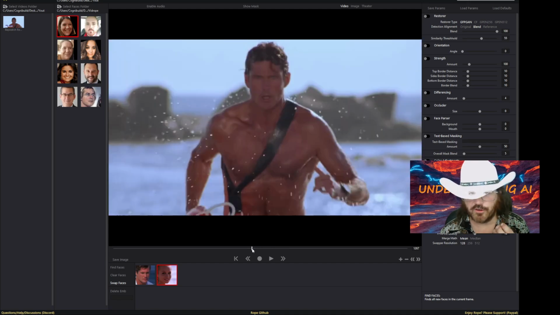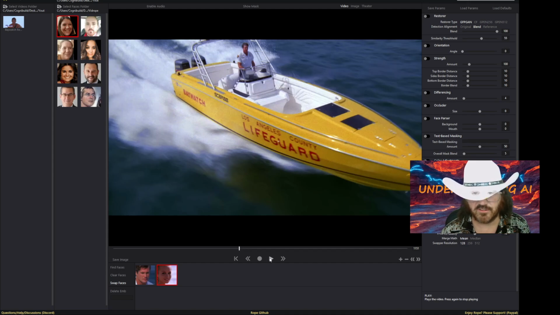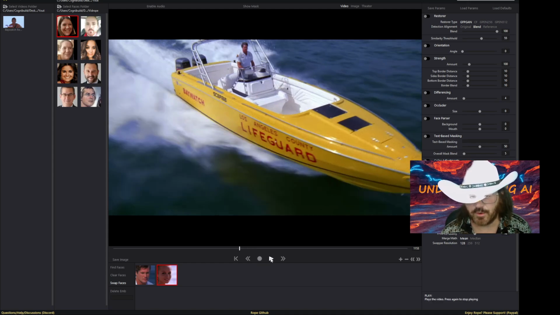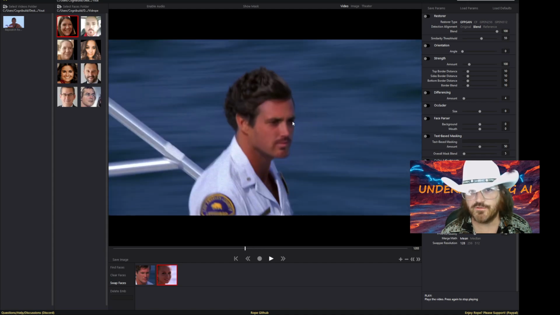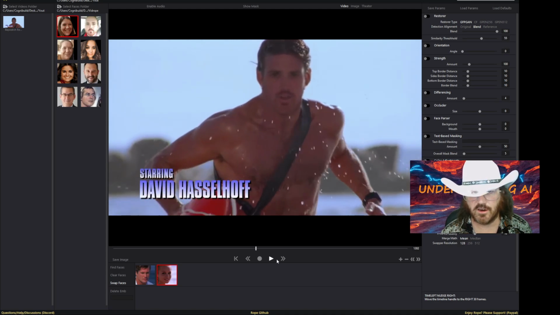So what we want to do is look for glitches, because it doesn't always recognize the face. So let's go ahead and click play. If we clicked this first, it would record, so we're not clicking that, but we click this, and we're going to be watching for the face glitches. See if there's anything here.